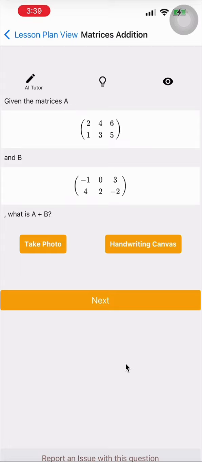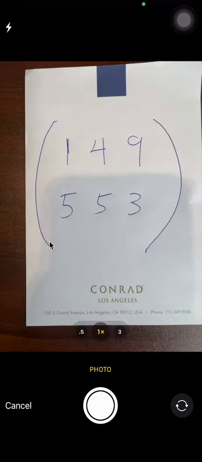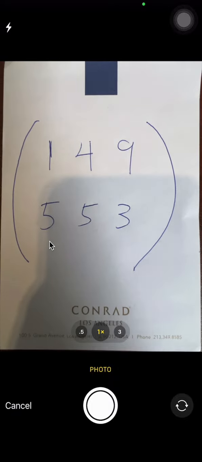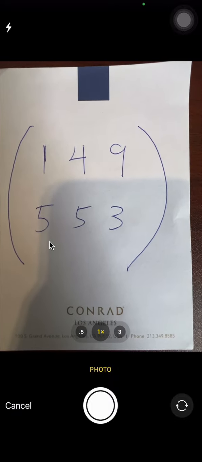We can either use the handwriting canvas, or we can take a photo. So maybe you don't want to write on your phone, you don't have an iPad, and you prefer to write on a piece of paper. So let's just pretend we have a piece of paper. We write all the answers, and then we click on take photo. So this is my paper which I wrote the answer on, right? As you can see, I wrote it on a piece of paper.